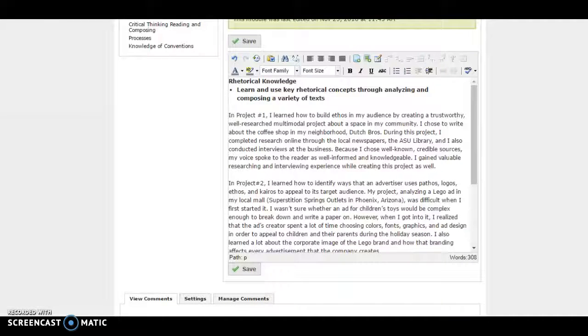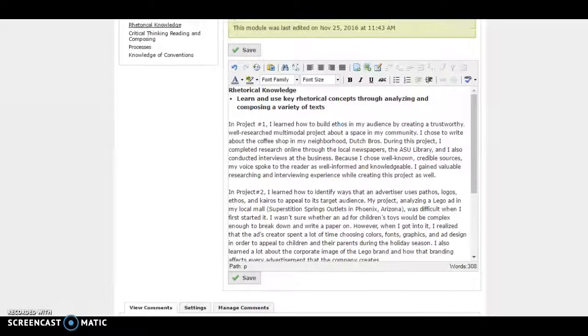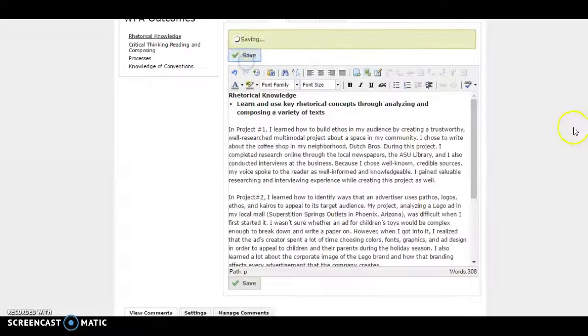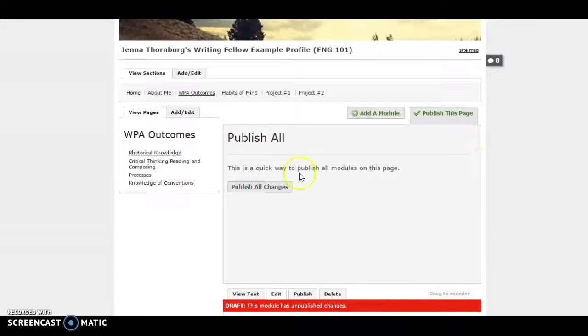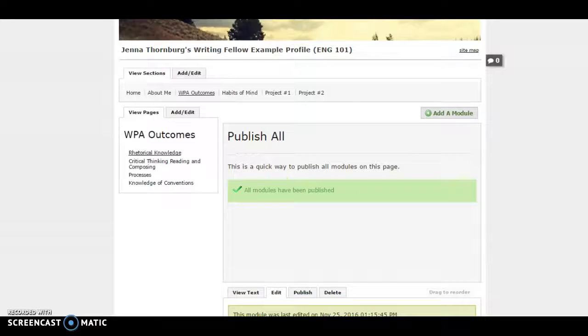Now mine is a little on the long side, so yours doesn't have to be that long, but just remember that you want 1 to 2 paragraphs for each section, and for each project, explaining what you learned and what you got out of the experience of completing this project, okay? Now, when I'm done, I'll save it and I'll publish it, which you already know because you've already worked through all of this, I'm sure.